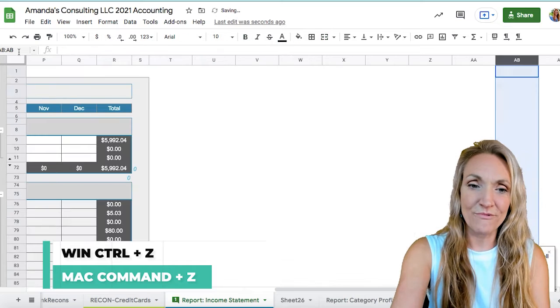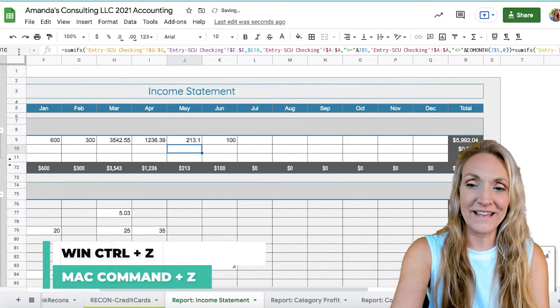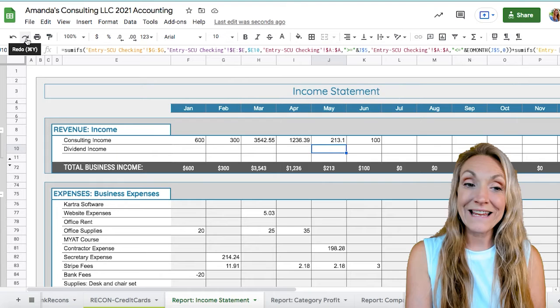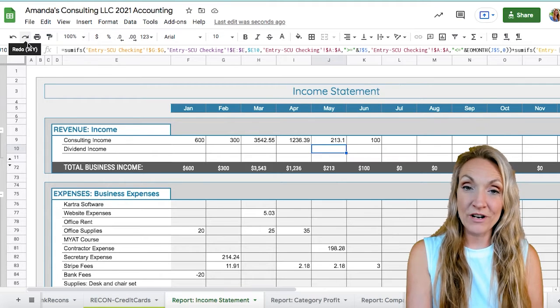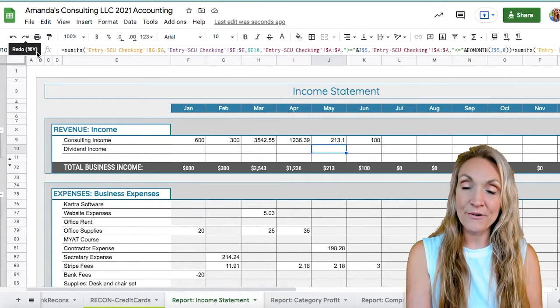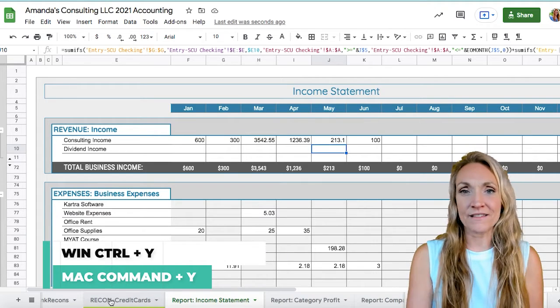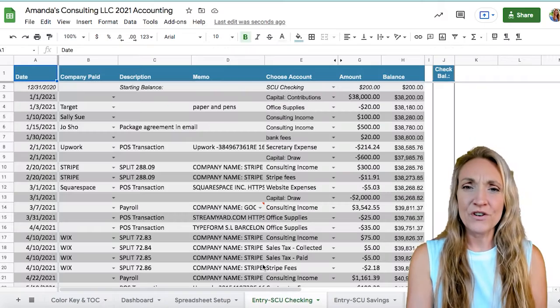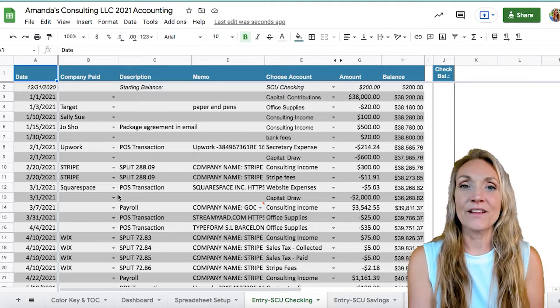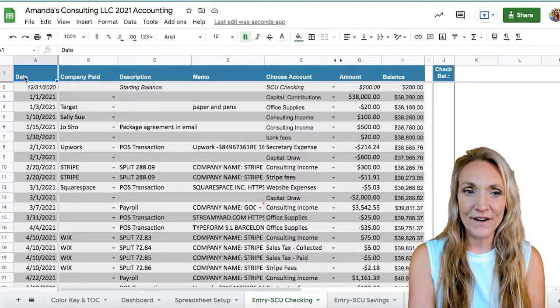So I can go right back and undo everything I just did. You can also redo by pressing the forward arrow or doing the shortcut with Command or Control and Y. A few more shortcuts that are really convenient. First is being able to select a large quantity of data very quickly.